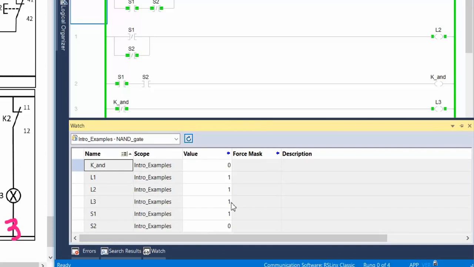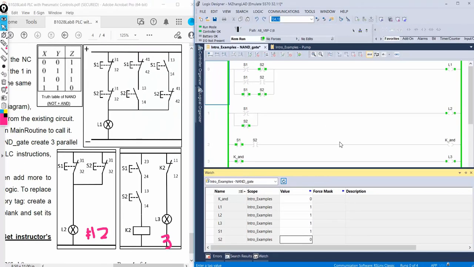S1 and S2, you can see L1, L2, L3, they all turn on now. So if I change this one, S2 to 1, they should all turn off. Right, so you can see all 3 zeros on here. Right, if I turn the S1 to 0, and so on and so forth, you can see I can verify all the 4 combinations this way, right? So again, very good technique, a very good tool for us to monitor and modify the tag values, right? So this is the end of this demo.